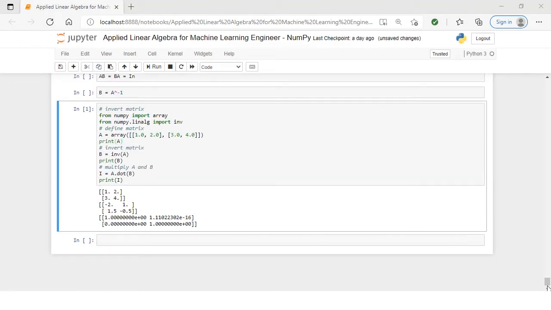All right, next up, we're on to inversion. Matrix inversion is a process that finds another matrix that when multiplied with the matrix results in an identity matrix. Given matrix A, find matrix B such that AB or BA equals I.